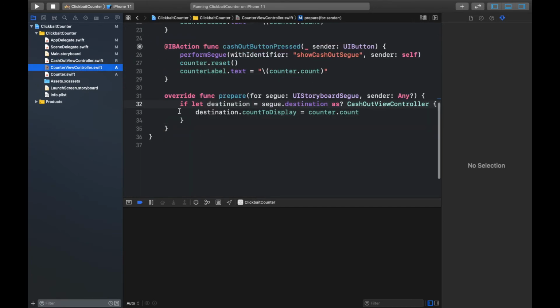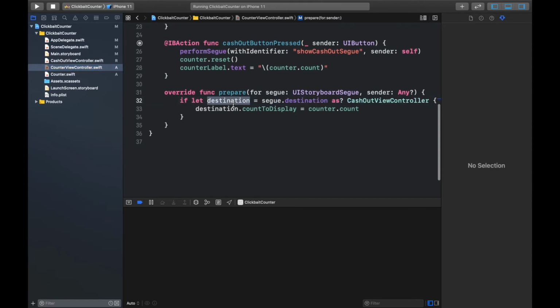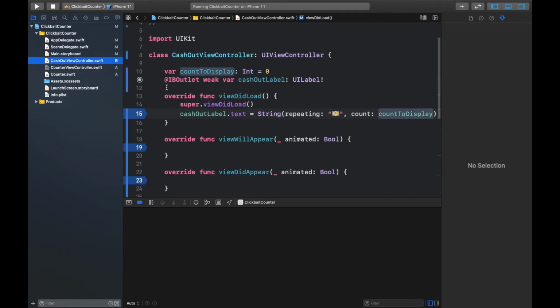So back to the CounterViewController. Once again, we're casting our destination as a type CashOutViewController. We know that that's where our segue is going to go to. Then we actually set a property of this view controller that we're going to. So if we look in CashOutViewController, we have a property called countToDisplay. It starts out at 0.